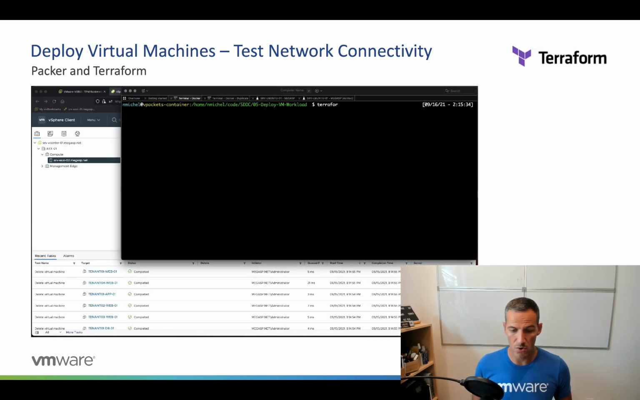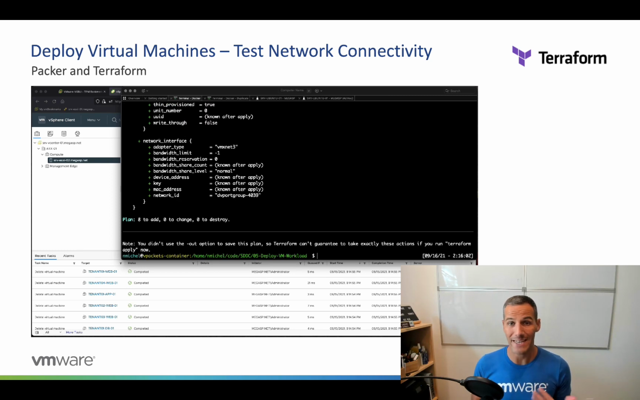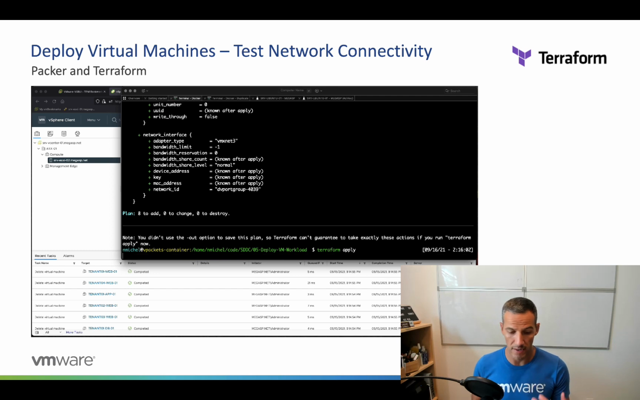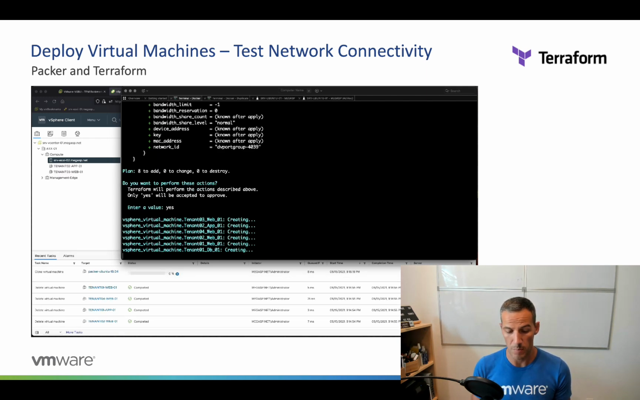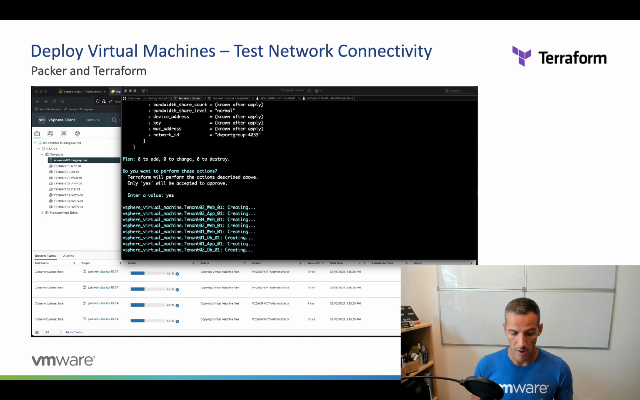So let's do a Terraform plan, same thing, and Terraform will identify my intent. How many VMs do I want to create? In this case here. So I do a Terraform apply, and I confirm with a yes that I want to configure and deploy these 8 virtual machines, and it will create these virtual machines on my cluster.